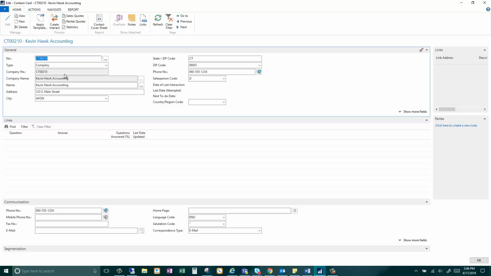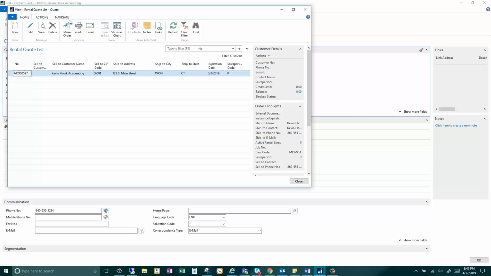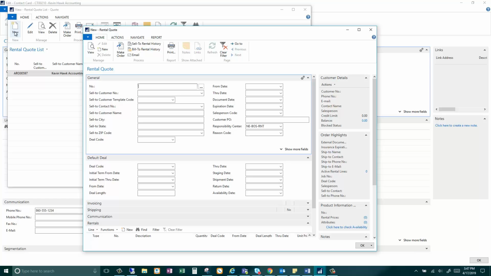Here we want to generate a rental quote really quick for this contact. So I'm going to go to the rental quotes button in the home ribbon at the top of the contact card. This will open up the rental quote list, and we can generate a new rental quote by hitting the new button in the home ribbon. You'll notice it shows blank, but as soon as I hit enter, it's going to bring in the next quote number and the quote series.